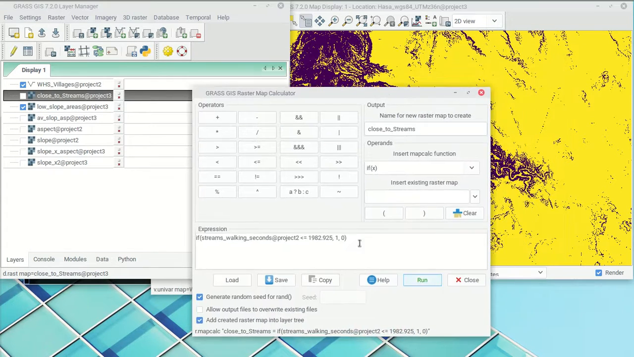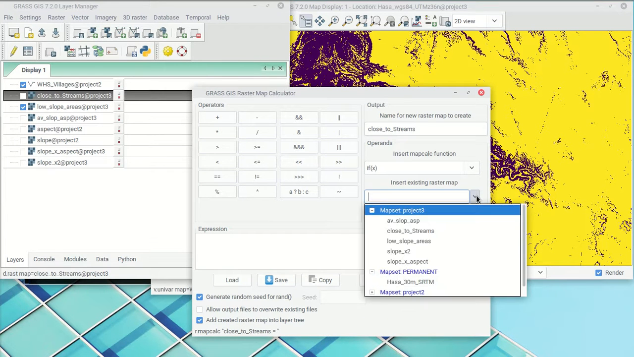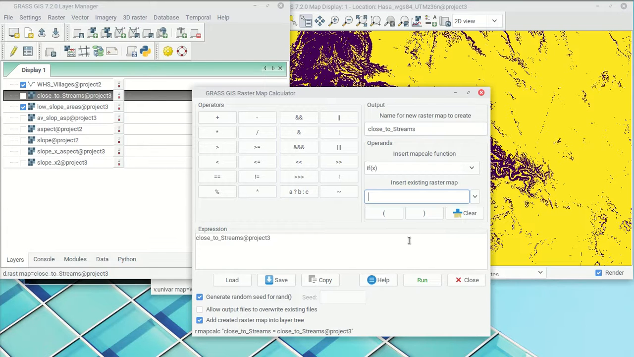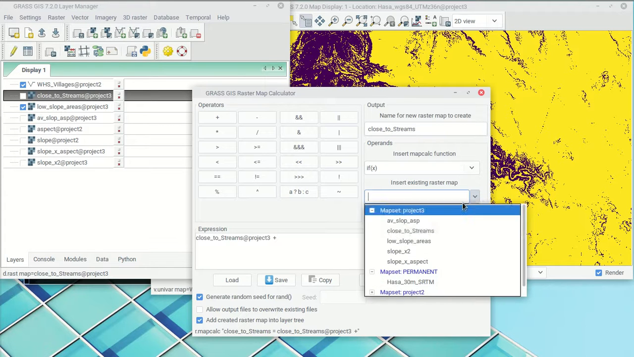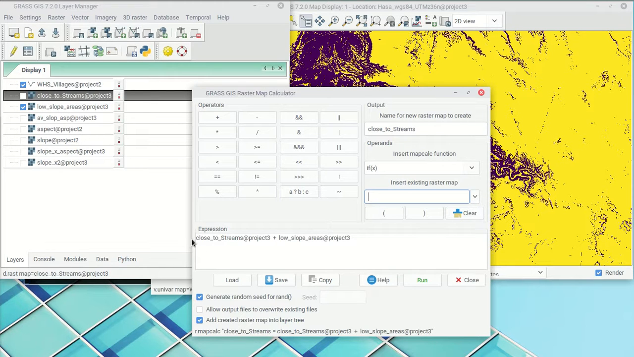So, you guessed it, back to the map calculator. And you might already be thinking, how would I do that? How would I combine those two things? Well, the easiest way to do this is by simply averaging the 2 maps together. So let's do that. Let's pick our close to streams, and we'll add it to our low slope areas. We'll put all of these things in parentheses. Remember, this is going back to when you took algebra. And then we'll divide it by 2. In this case, there's 2 maps, right?